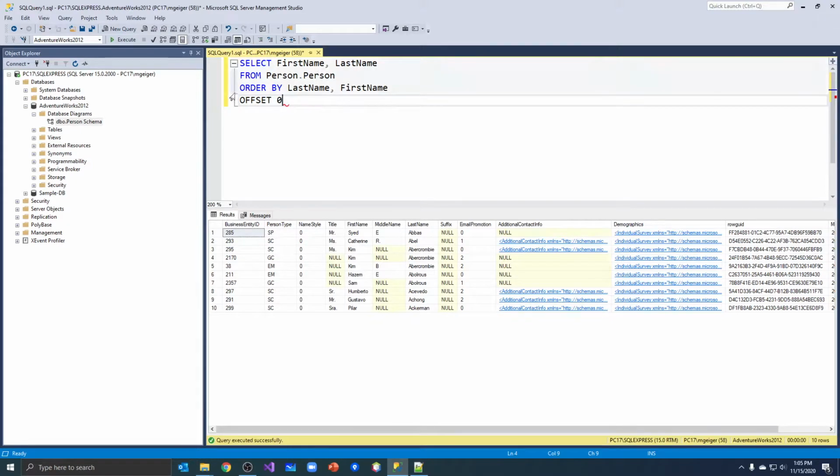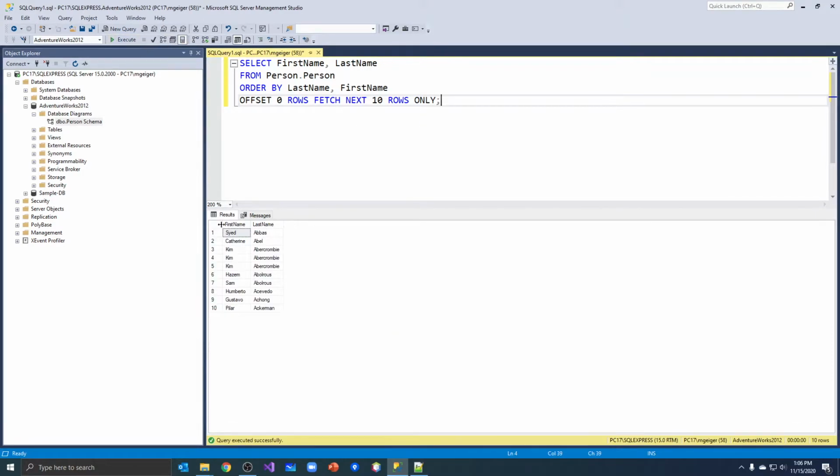So instead of top 10, I'm going to say order by, and I'm going to say offset 0 rows, fetch the next 10 rows only. All right. And you see we get the same thing. The first 10 names, and I got rid of the asterisk so we don't see all the extra stuff, but we're still getting a top 10. This is still a top n because I have the offset at 0. So I get the first 10 names alphabetically.